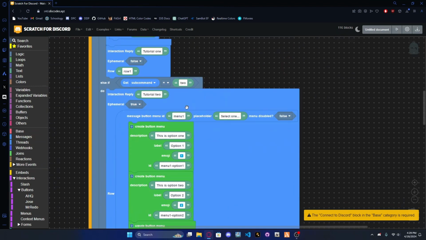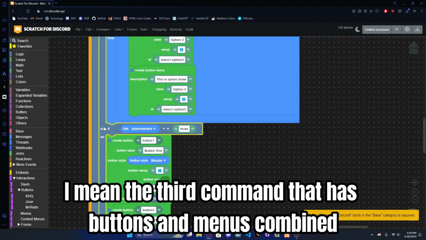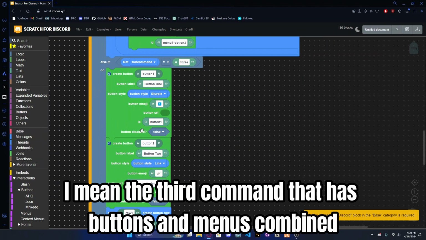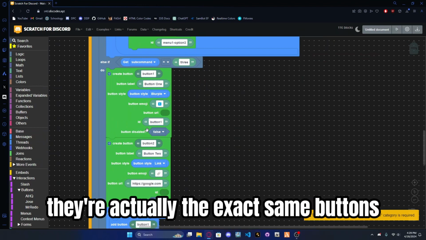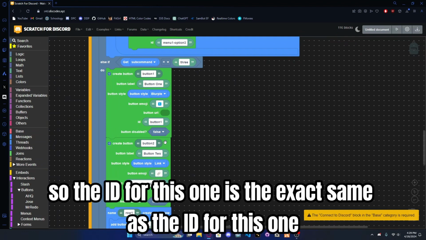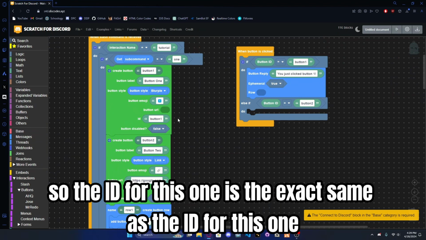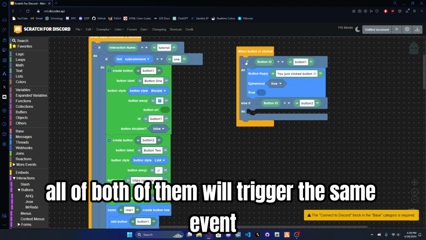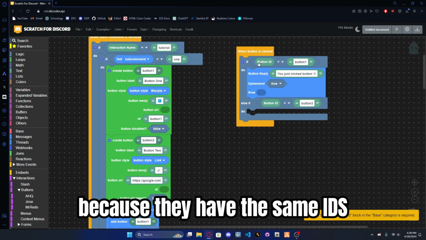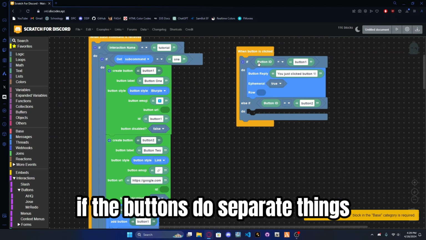And the second command, I also have a few buttons, or not the second command, I mean the third command that has buttons and menus combined. I also have button 1 here and button 2 here. They're actually the exact same buttons. So the ID for this one is the exact same as the ID for this one. So it doesn't matter which one you click, both of them will trigger the same event because they have the same IDs.